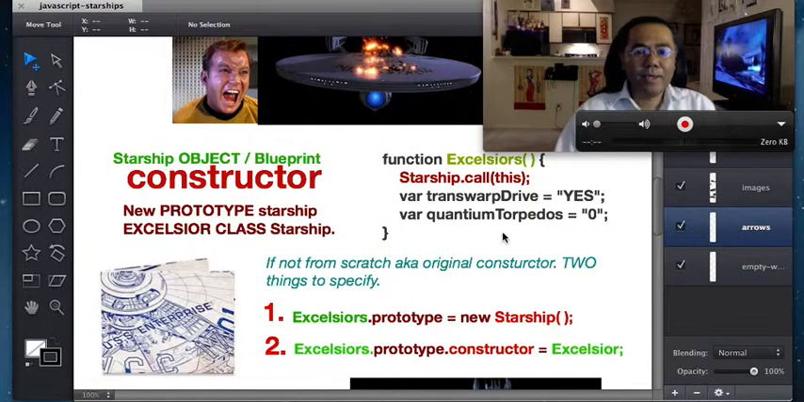Okay? And whenever we make a new object, not a new original object, but based upon something else, we have to specify two things. We have to specify what that object is based upon. This time it's based upon the starship constructor. And we have to specify which constructor we're going to use, because if we don't, it's going to use the original constructor from the original object. So we're going to specify we want to use the constructor from the Excelsior, which is up here. All right. Now let's go and review our code.